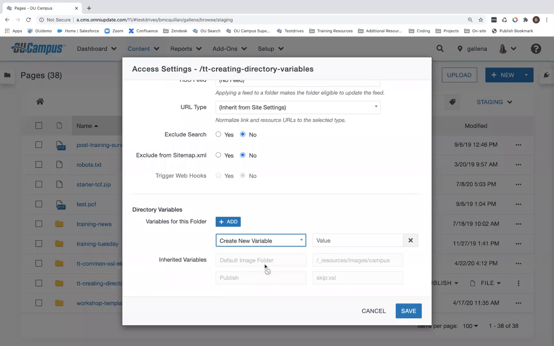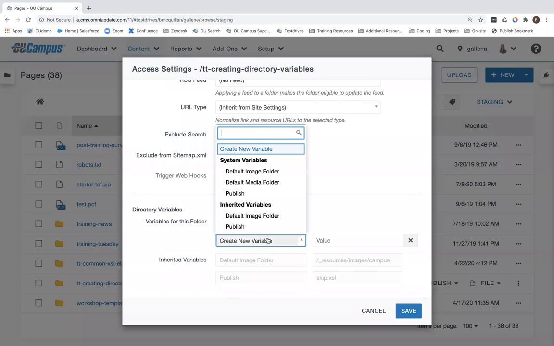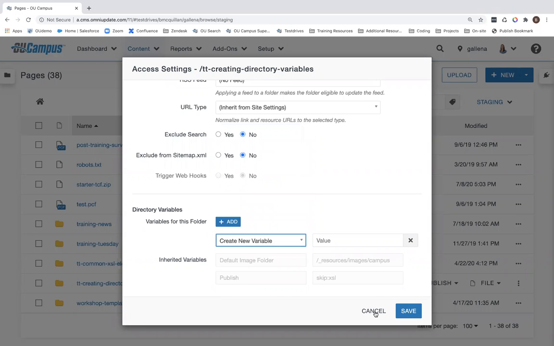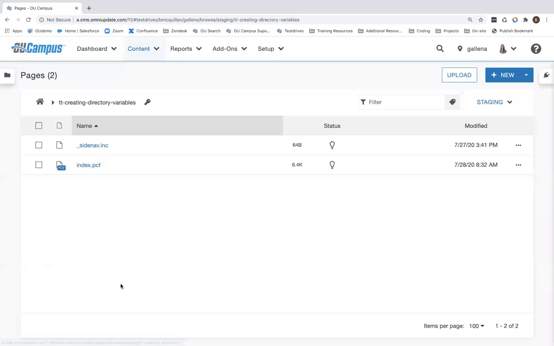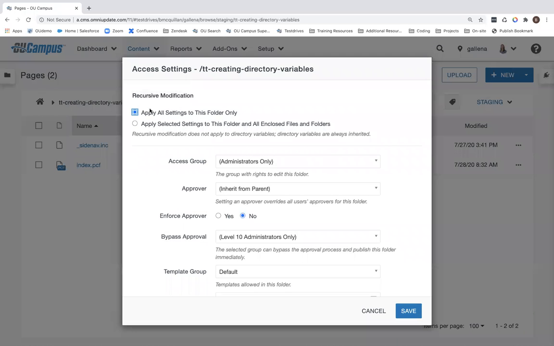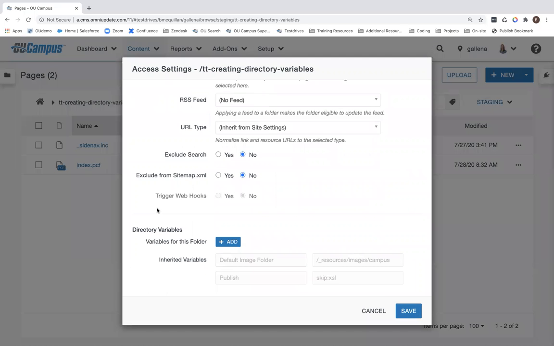So my default image folder and my publish directory variable are set at the site, but from here I could override them by simply having something else set here. So let's go ahead and cancel this out for a second. We'll open up this folder. In my OU Campus 11 interface, there's a second way where I can get to those access settings. When I'm in the folder itself, notice that little key icon opens the exact same window here. So just another way to be able to get to this particular window so I can make adjustments.